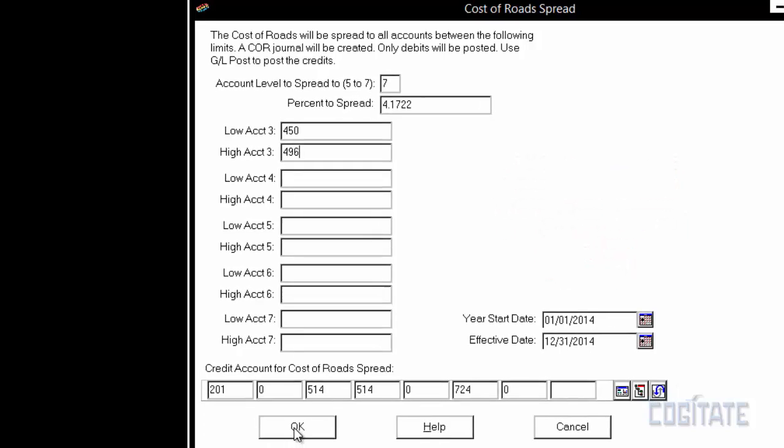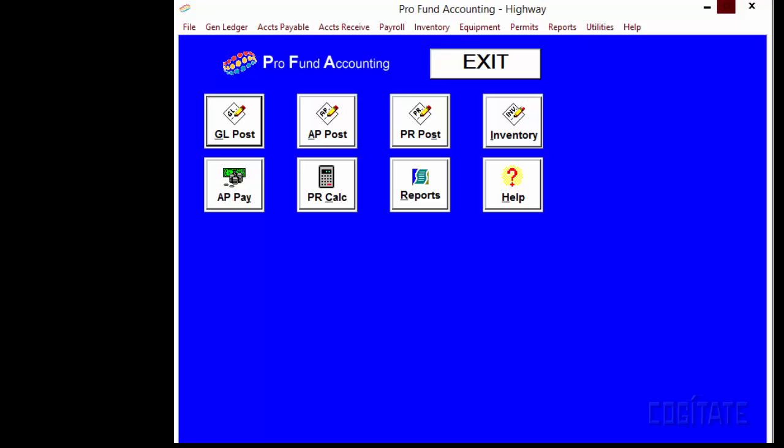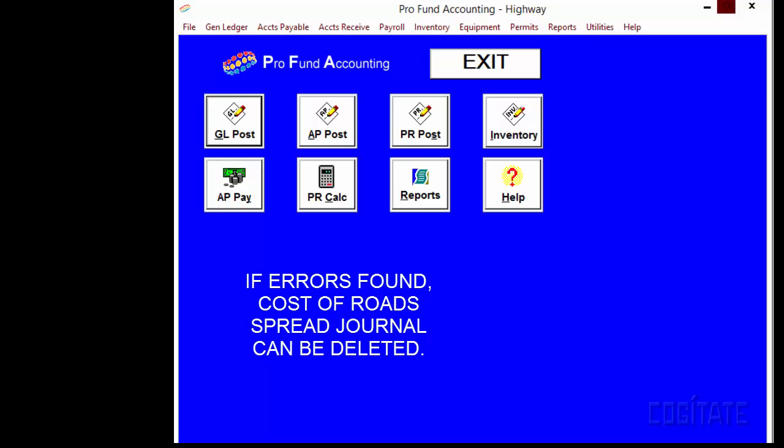Now select OK. Once this journal is created, it can be viewed, modified, or deleted in GL Post. Most often, this entry will have to be modified so that the amounts charged to the construction, preservation, or maintenance accounts match what is reported on the Act 51 report. This is due to rounding during the calculation. If an account number range or percentage to spread error is found, the entire journal can be deleted and the cost of road spread calculation can be run again.